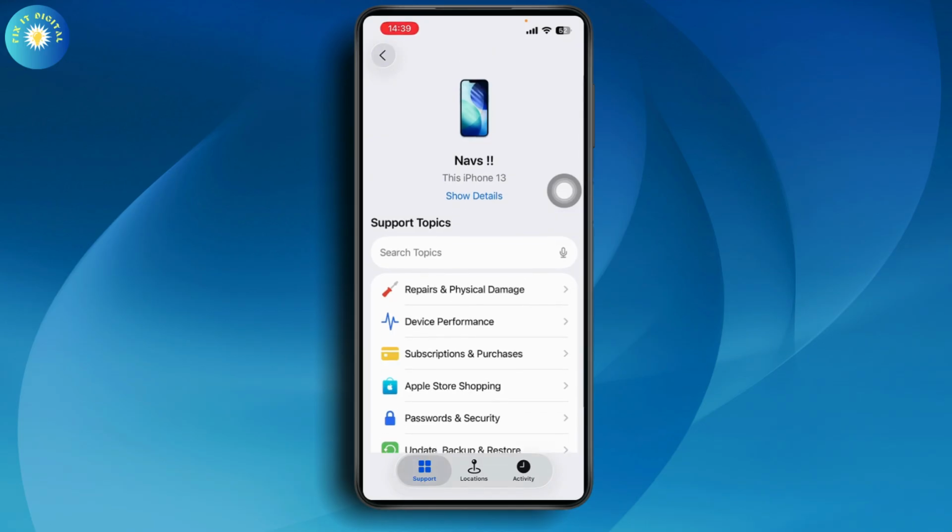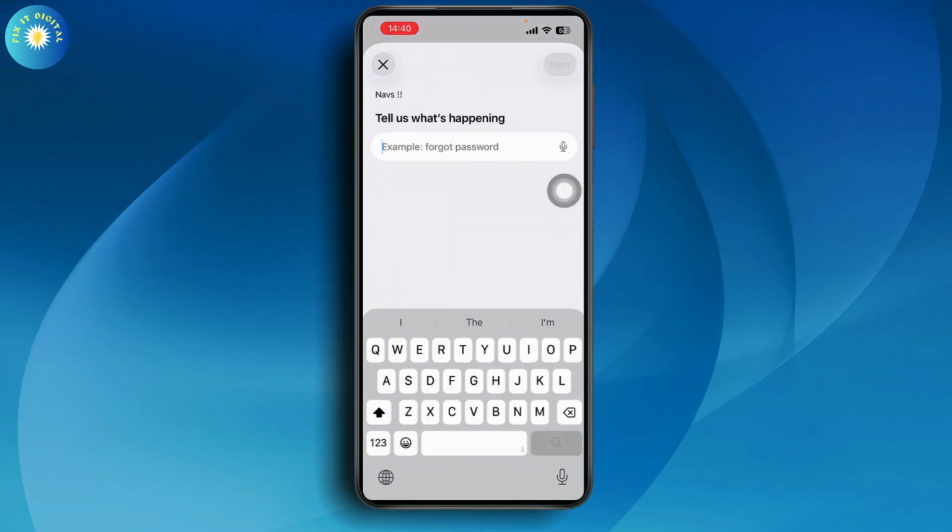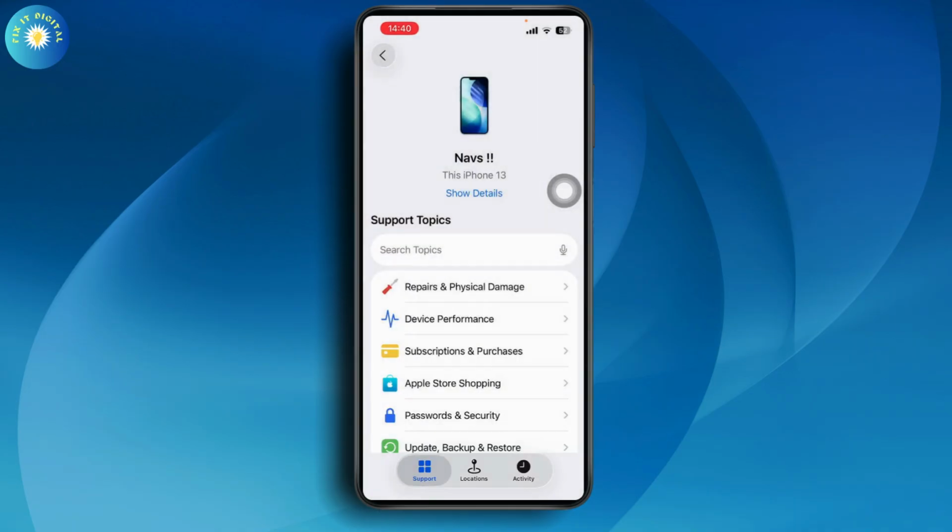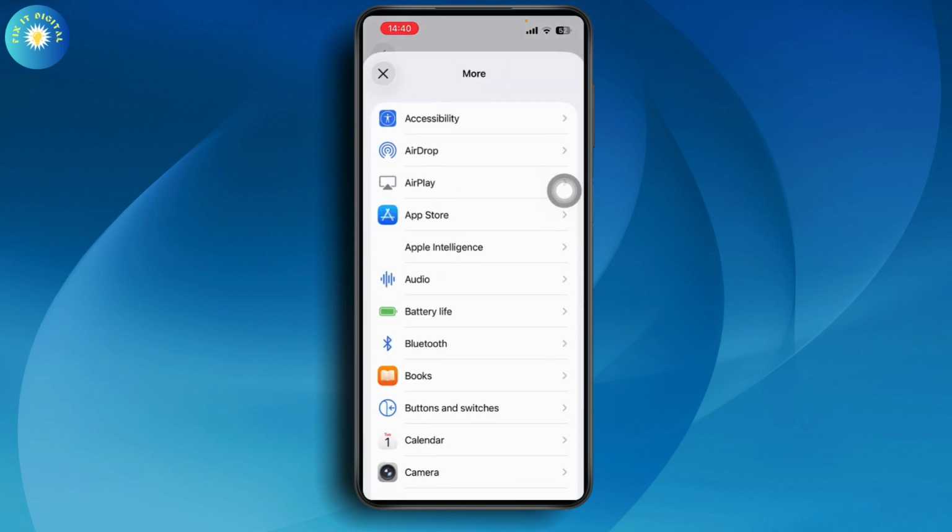And after that, you need to go with the search topic, and under that, you need to go and search for any topic in which you are facing the problem. Like, I'll just simply scroll down and just simply go with more.